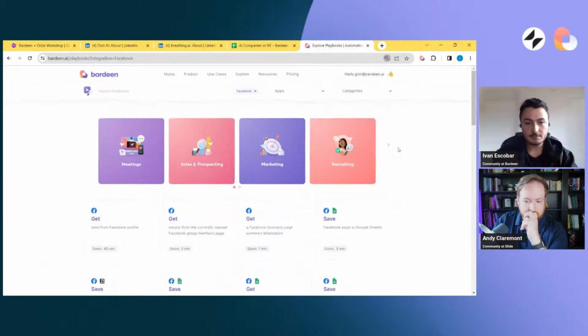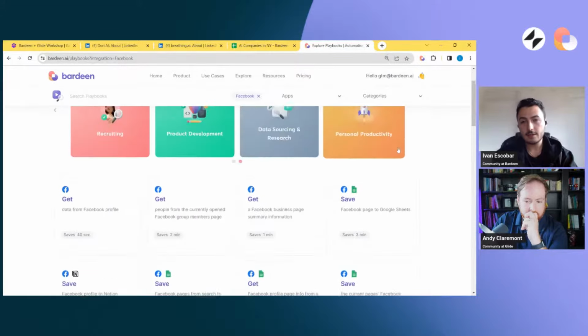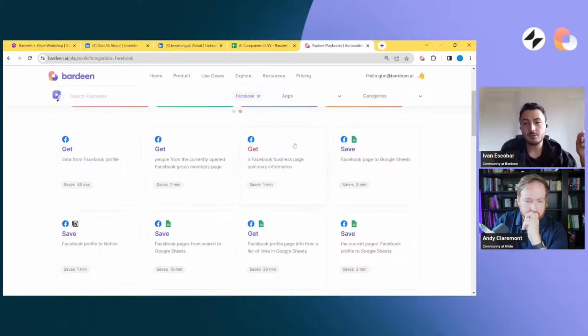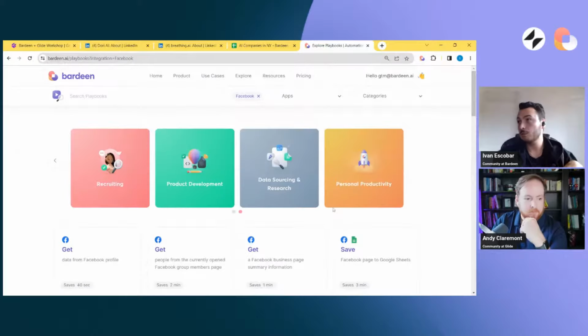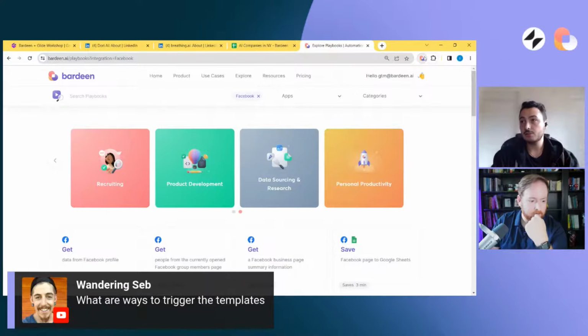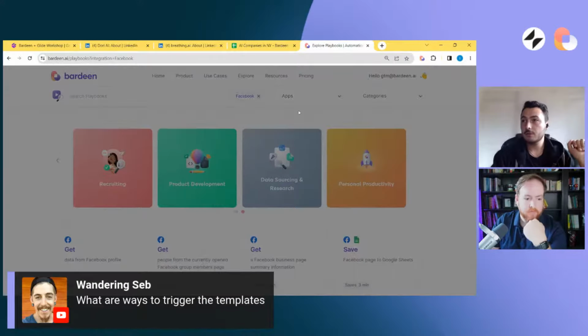And there's already a lot of pre-built automations for Facebook, like scraping business information, scraping of a specific page, a profile, a list of profiles. And we also have scraper templates inside the Bardeen app, as we showed you today, that you can simply search there. So, all right, another question.